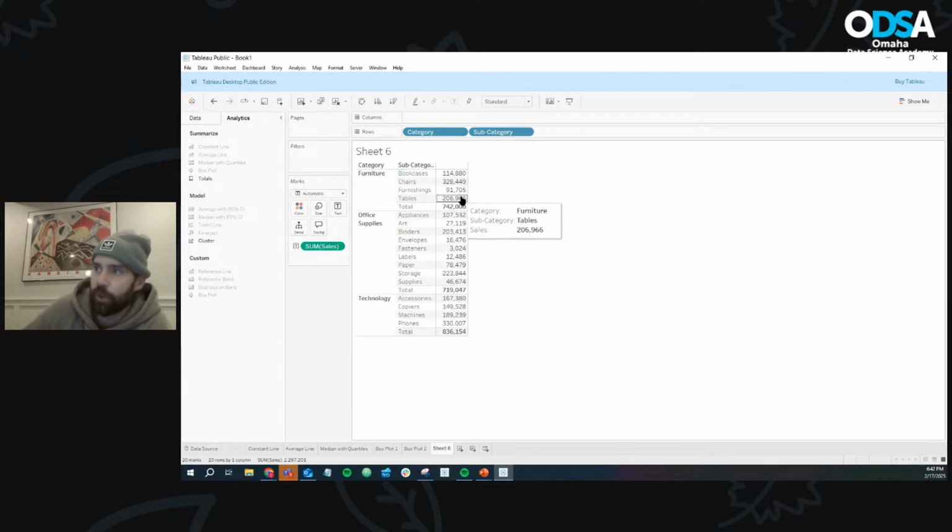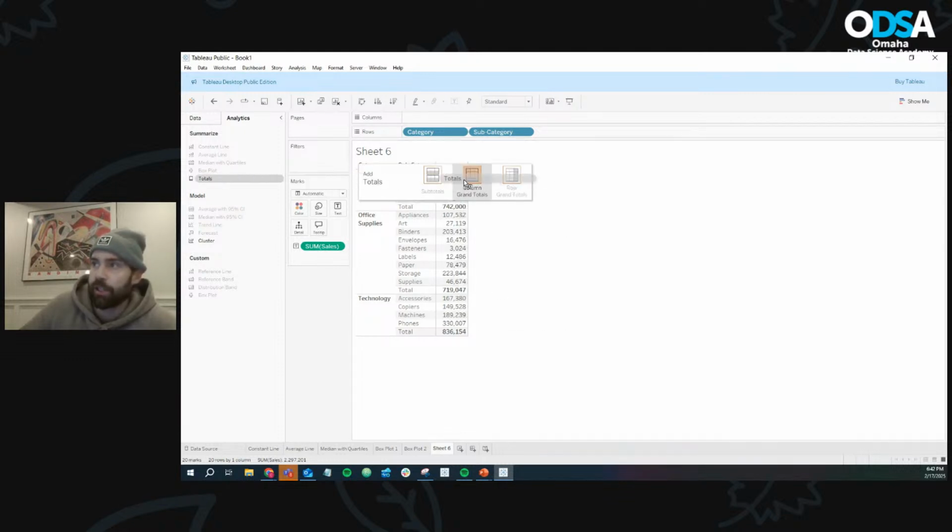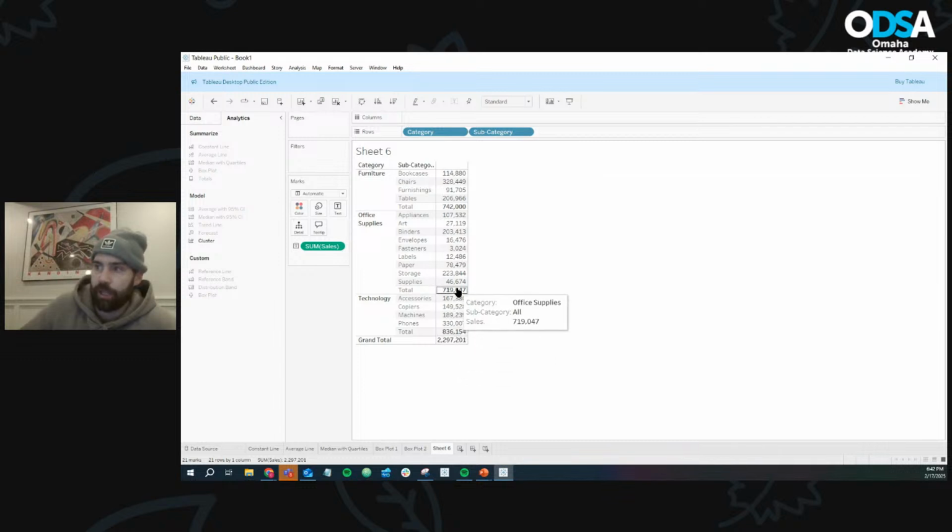Here's our individual sales for our subcategories, and then the total sales for the furniture, individual sales by subcategory, total sales for office supplies, so on and so forth. And then if you wanted to summarize all of these into one grand total, you drag this onto column grand totals, and voila, this is summing up everything that's above it. This is how many total sales that we've done.